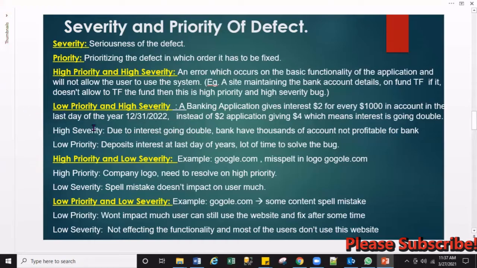So the severity is high because the bank is going to be in loss. But the priority is low because we have enough time to fix this problem, right? We have time until the end of this year, end of 2021, end of 2022. So we have enough time to fix that, right? Let's see. High priority, low severity. Priority is high, but it is not impacting our application.